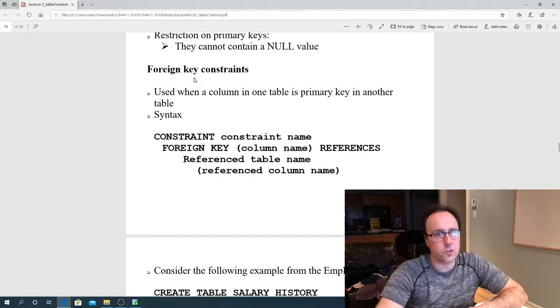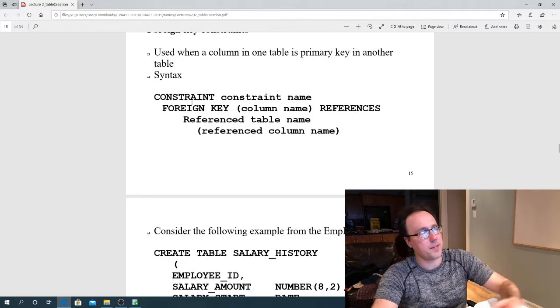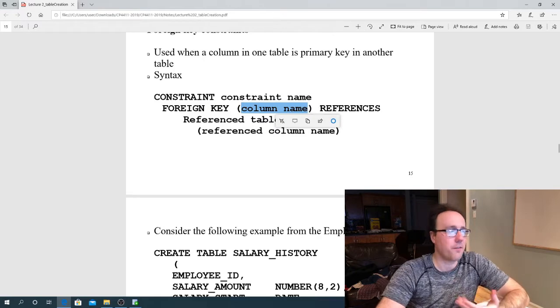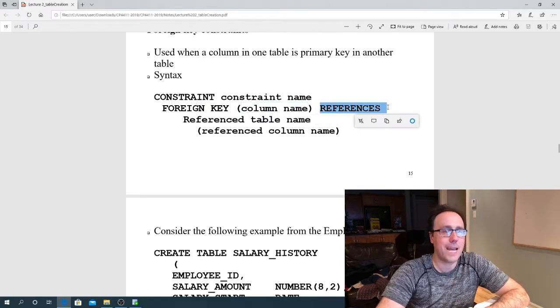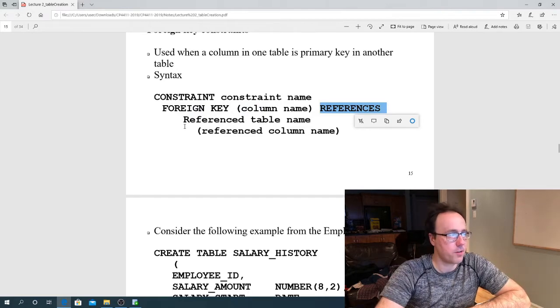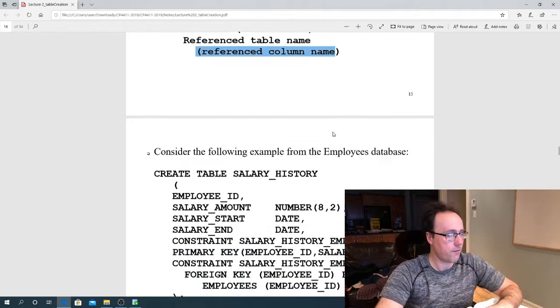Okay, so foreign key constraints are going to be very similar. The syntax is basically the same. You say constraint, you give it a name, but this time you say foreign key, and then you indicate what column. Now the difference here is you have to say what table and what column it references. So you would say references, then you would specify the name of the table, and then you would say the name of the column that it actually references.